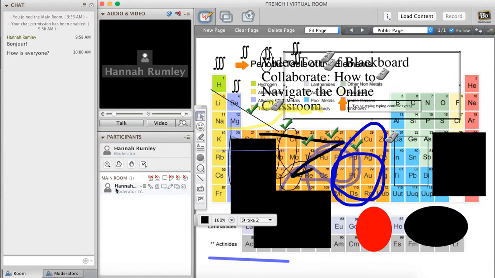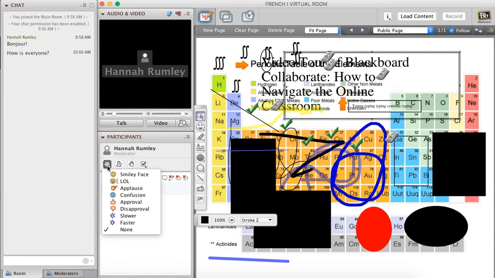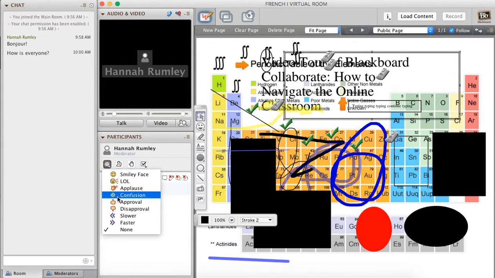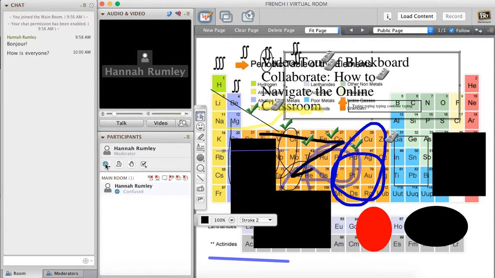Okay, now back to the classroom. There are 4 options here under your name in the participants box. First, we have the faces, like a smiley face. Everyone will see what's happening next to your name. You could say, oh, I'm confused, I don't know what's going on, and I'll see that. You don't have to type if you don't want to.